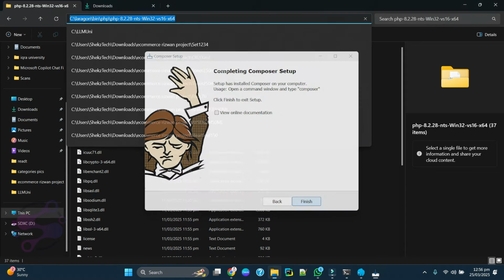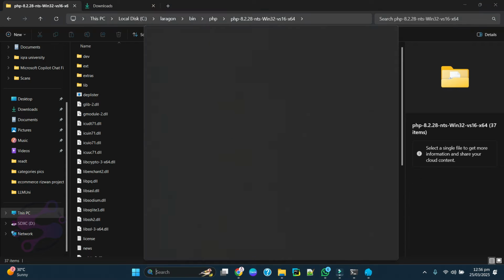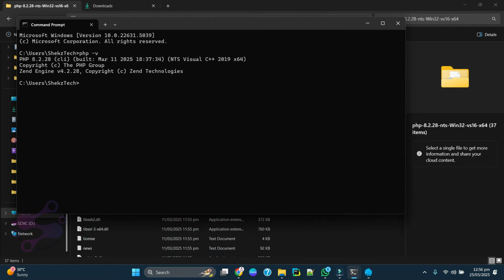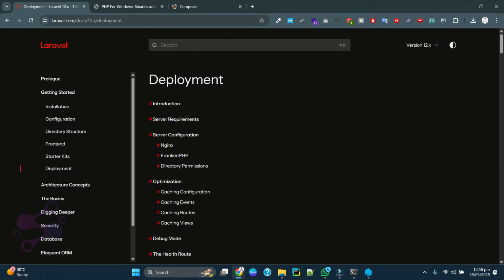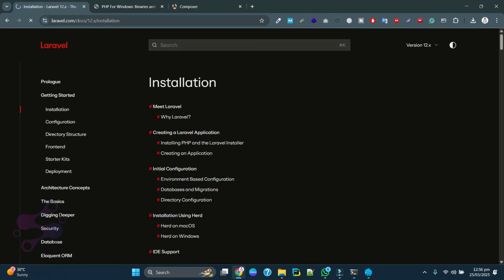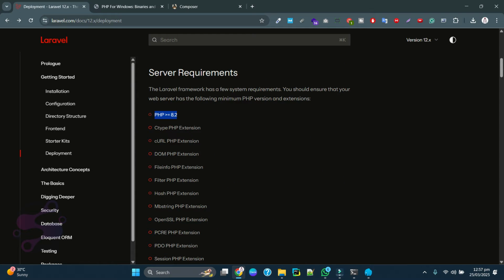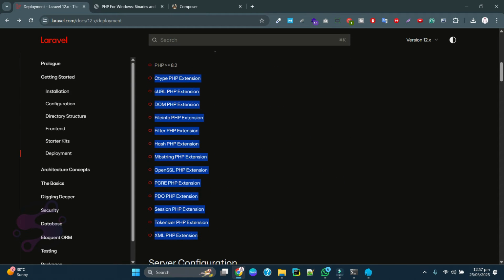Yes, install, finish. So once again, type cmd and here if you are saying php -v, you are on version 8.2. So now you are satisfying the requirements of Laravel. So installing, as you can see, the first requirement was version 8.2. You have to enable these kind of extensions before installing Laravel 12.